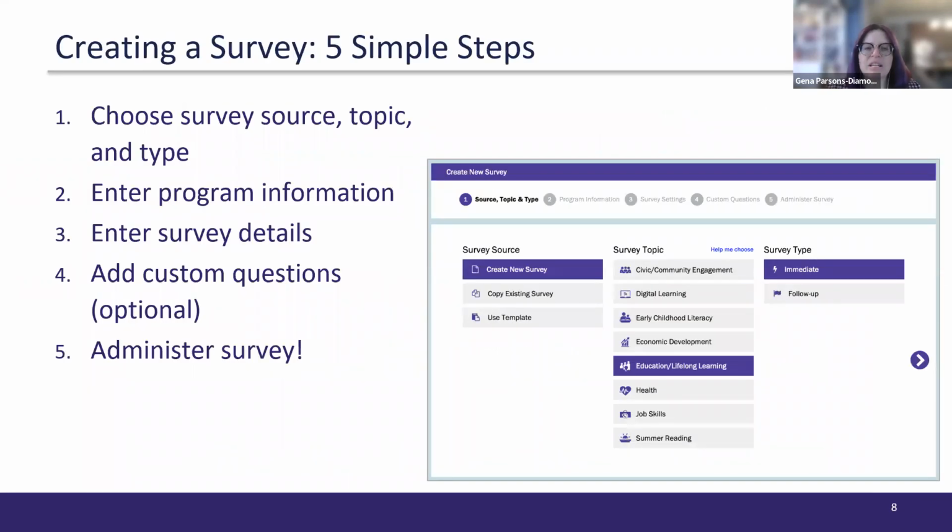Creating a survey in Project Outcome is easy. It just takes 5 simple steps. You must create a survey first to access the paper survey and online survey links and be able to enter results back into the system.